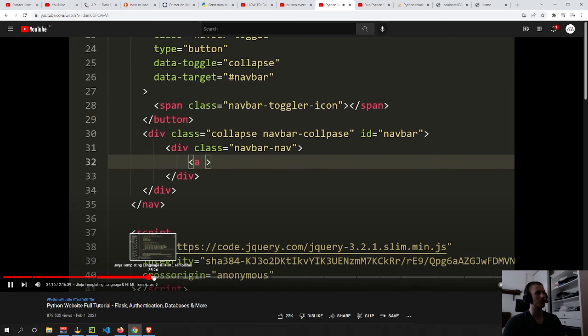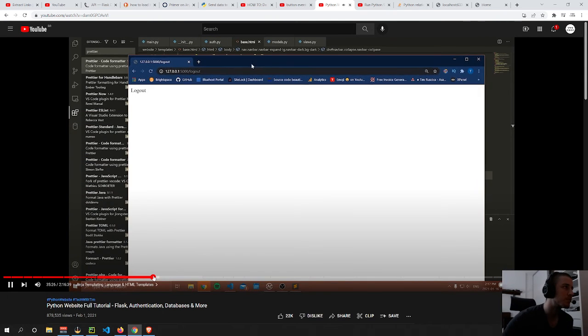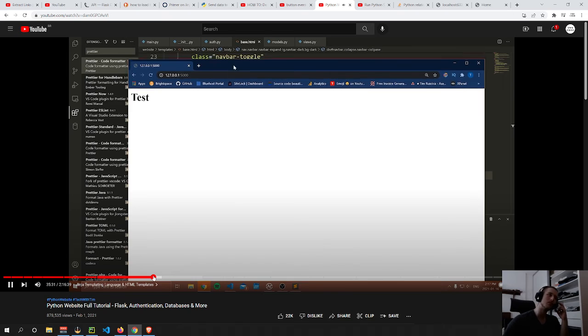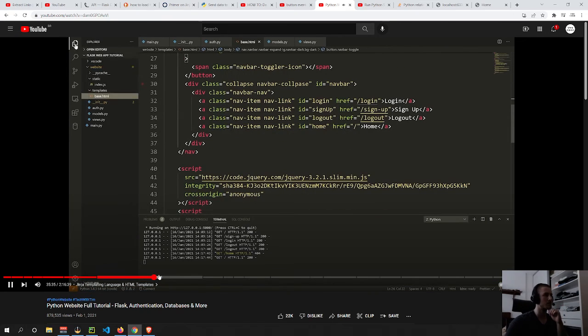So I'm going to say a, which is just a link. I'm going to rerun it. And if we go and refresh the page, we don't see anything for logout, and we don't see anything for slash, right? That's because we've defined this HTML document, but we haven't actually used it. So now that we've defined this, we want to use this document.